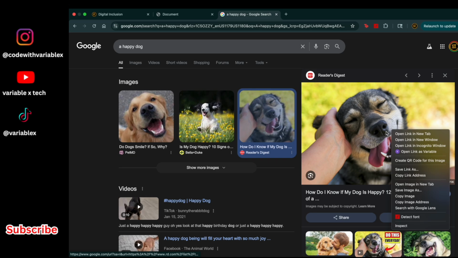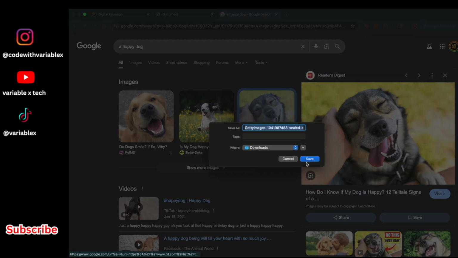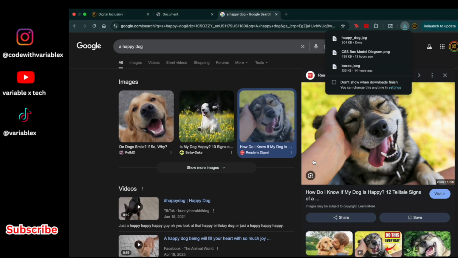So let's go ahead and save this image. So you will right click and you will come here and say save image. Okay, and say dog, or let's give it a name, happy_dog.jpg. This is the extension for the image. It will go in the downloads folder. Now let's change it and put it in the desktop and then save.